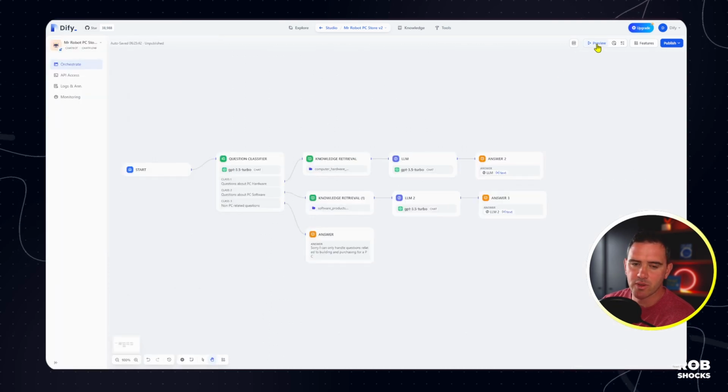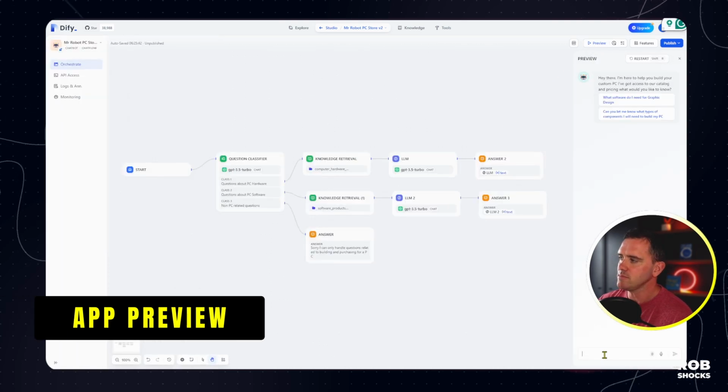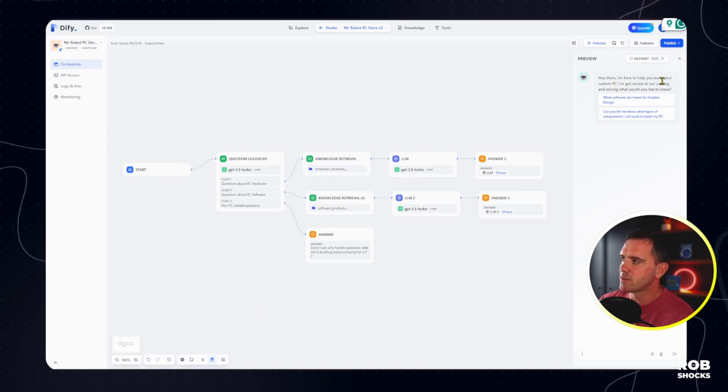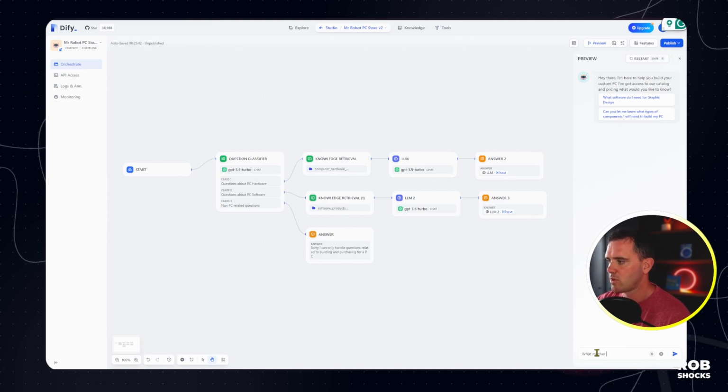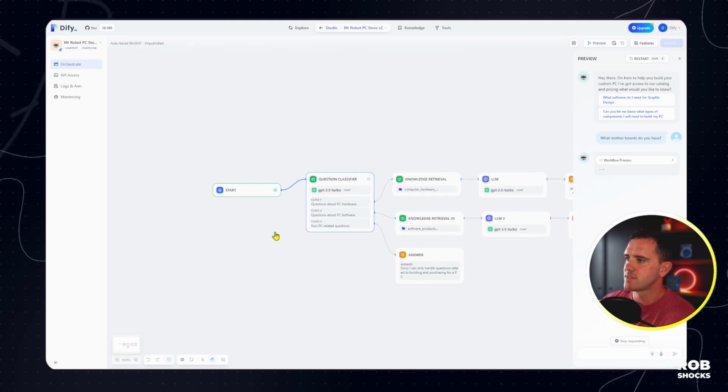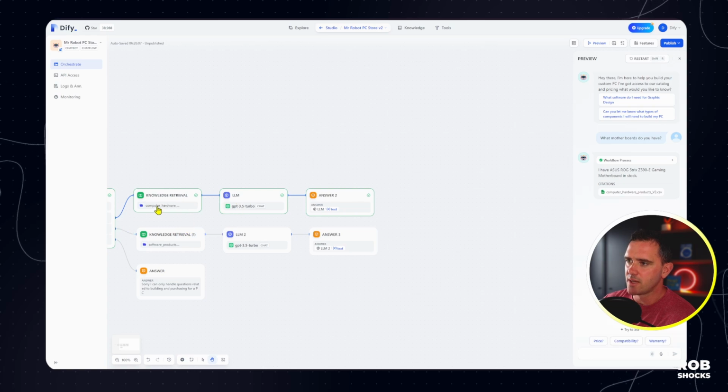And we can hit the preview button up here. So it's giving us a preview of the app. "Hey, I'm here to help you build your custom PC. I've got access to our catalog, pricing. What would you like to know?" Yeah, sure. So what motherboards do you have? So you can see it running through. It's asked the knowledge base. It's gone to the LLM.